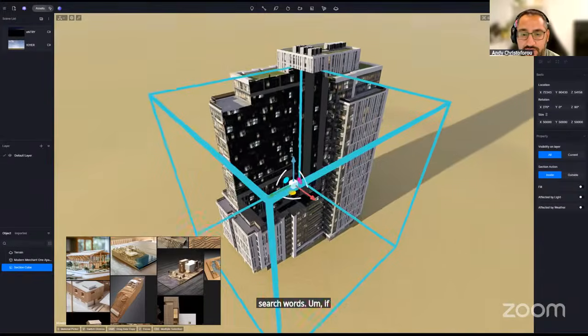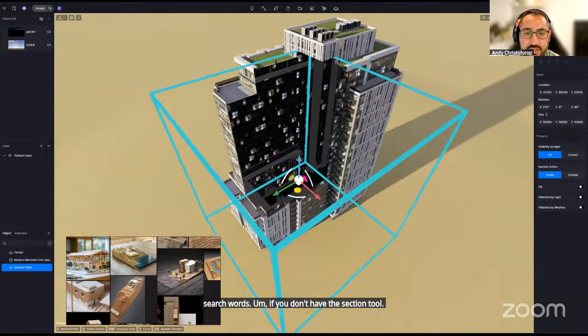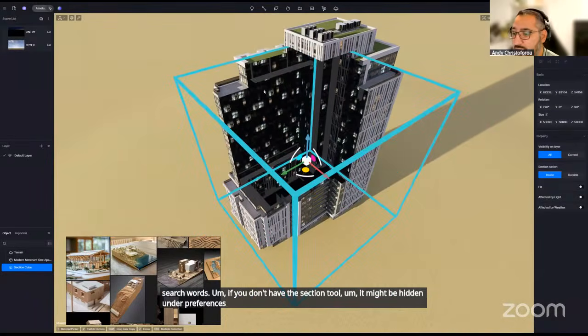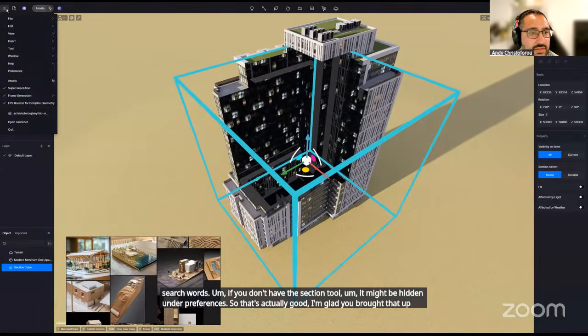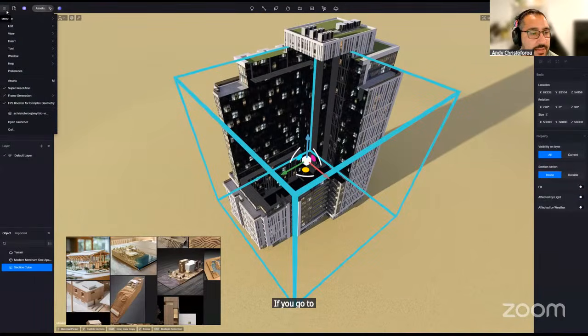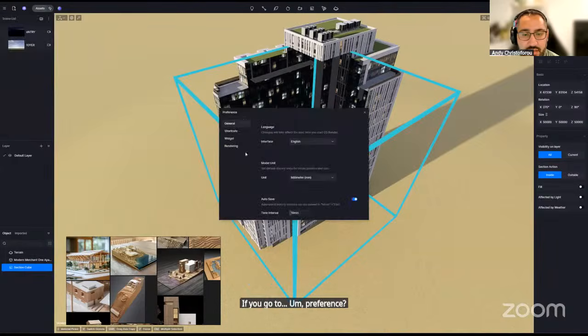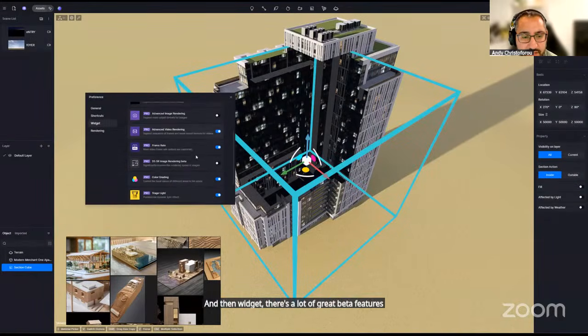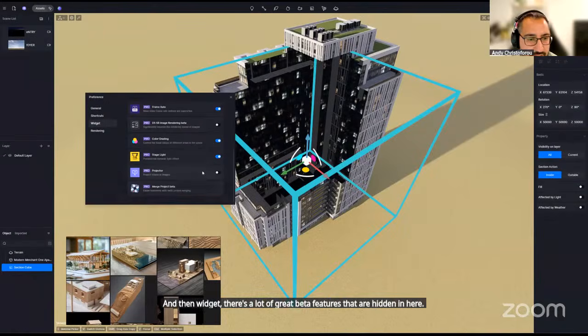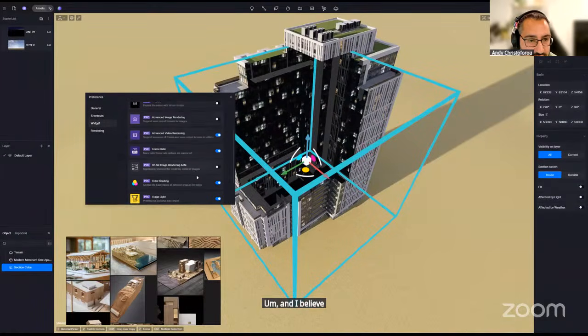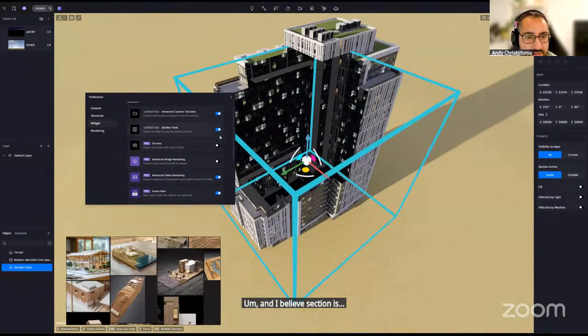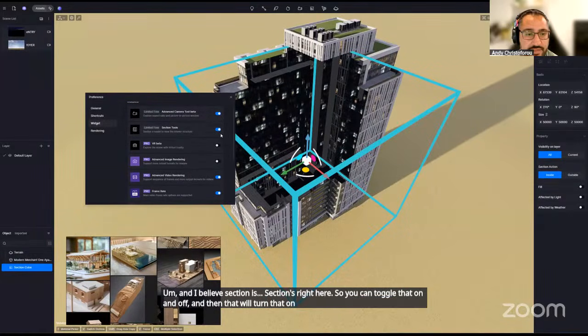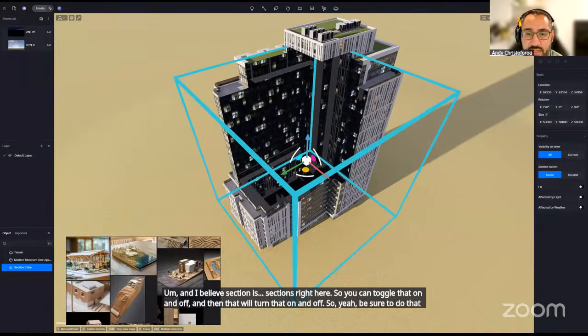If you don't have the section tool, it might be hidden under preferences. So that's actually good. I'm glad you brought that up, Arnav. If you go to preference, and then widget, there's a lot of great beta features that are hidden in here. And I believe section's right here. So you can toggle that on and off. So yeah, be sure to do that. It's a great tool. But yeah, this is the cube.